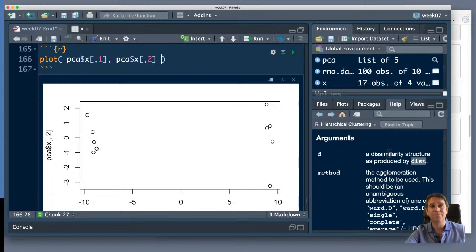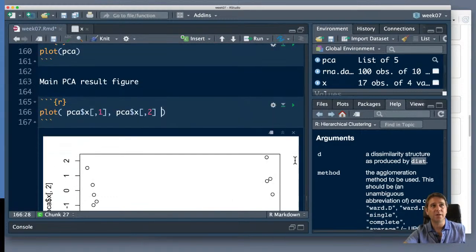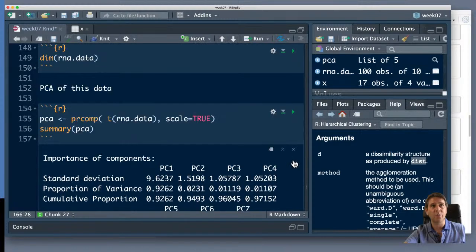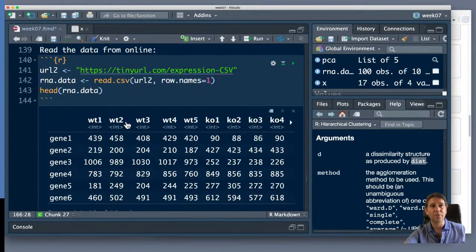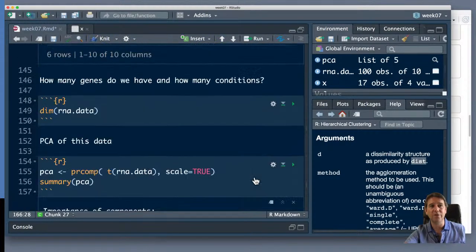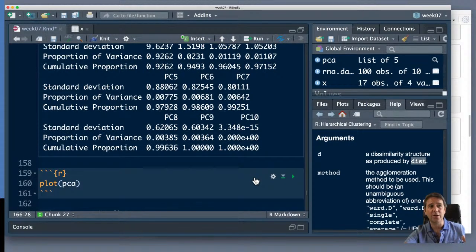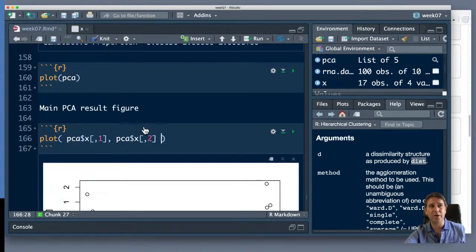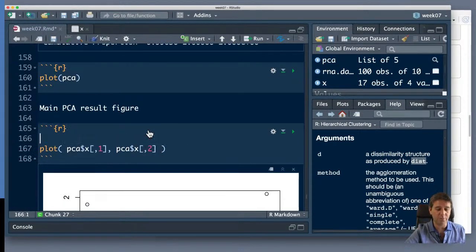Let's color them by whether they're wild type or knockdown. The first 5 samples, when we looked at it, were the wild type ones, and then the second 5 were knockdown. So we could make a little color vector of 5 colors, and then another vector of 5 colors. Let's say my calls, and let's say repeat red 5 times.